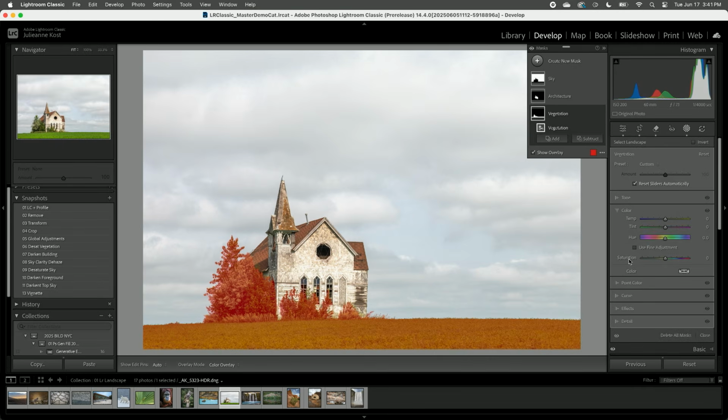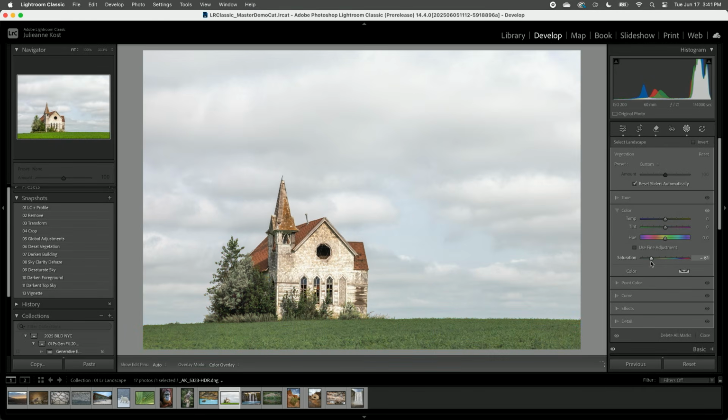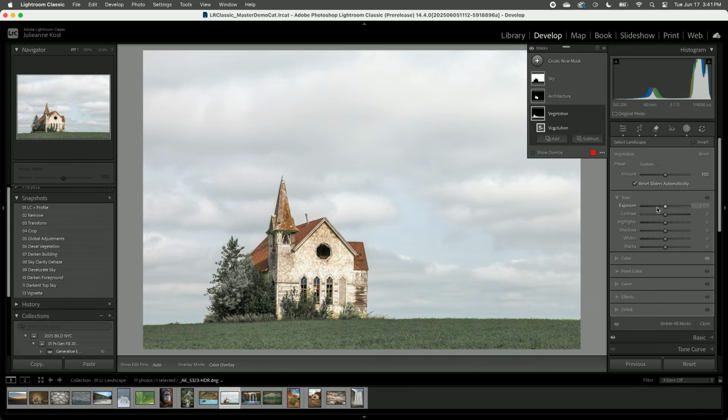So let's take this down in saturation. Ooh, let's make it a little moody. Let's take down the tone a little bit right there.